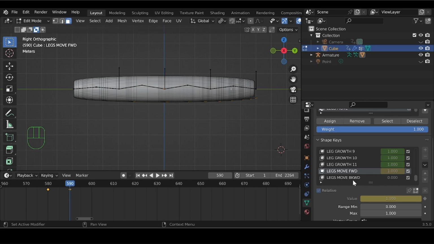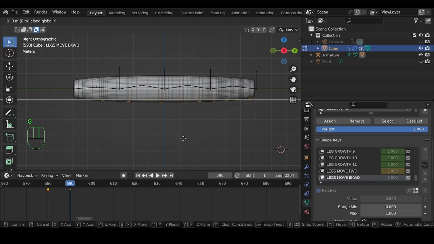So make sure the legs move backwards shape key is selected. In Blender, when working with shape keys, every action is associated with a different shape key. Every pose is associated with a different shape key. I have in the past made the mistake of forgetting to select the right shape key, and that can really throw a wrench into things. To move the legs back, we'll reverse the action we just performed in moving them forward. So we'll press G, Y, minus 0.375.